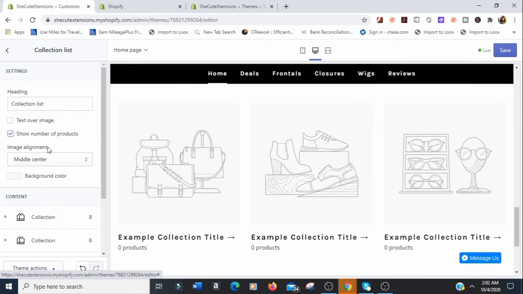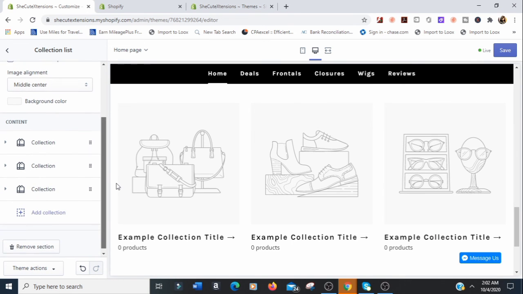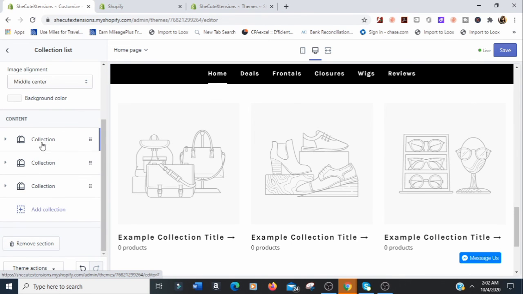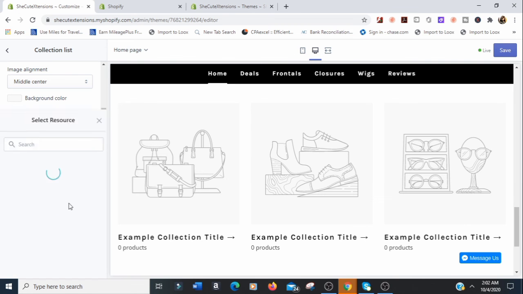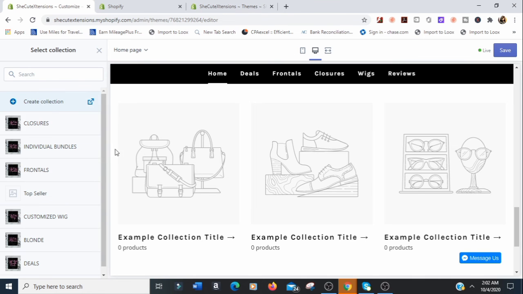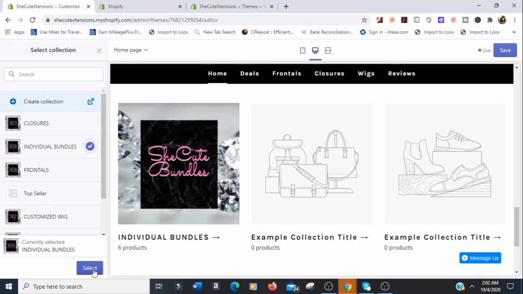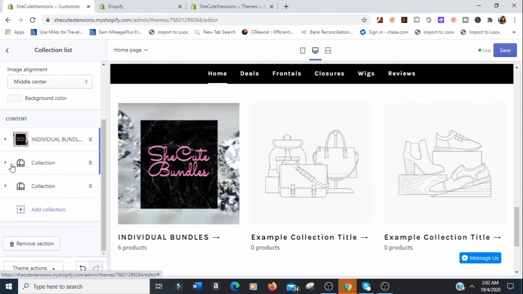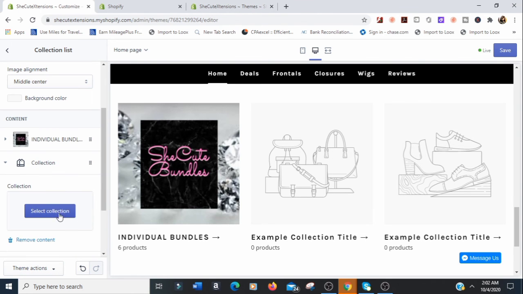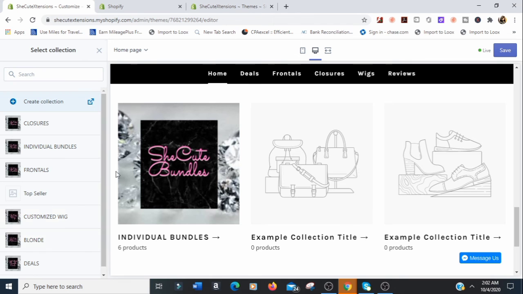So for our collection list, let's finish this up. There are like 3 of them here. So we want to add the collections. So click on collections, and I'm gonna choose individual bundles and select. However many collections you created, you want to display them here. This is your chance to display it so your customers can see it. And I'm gonna put closure.